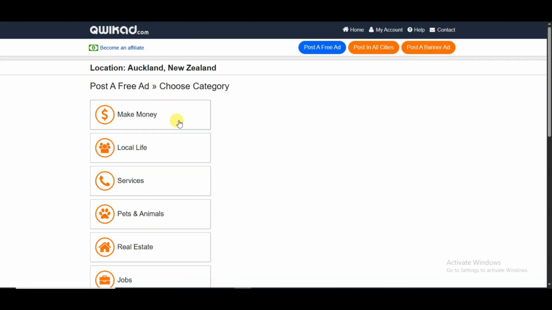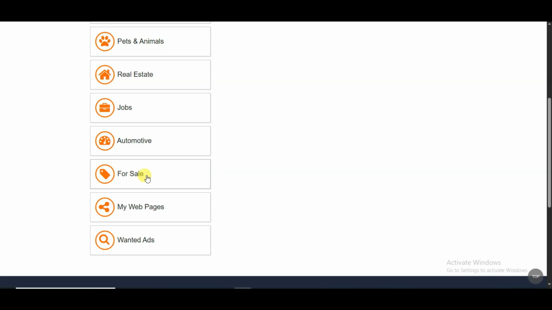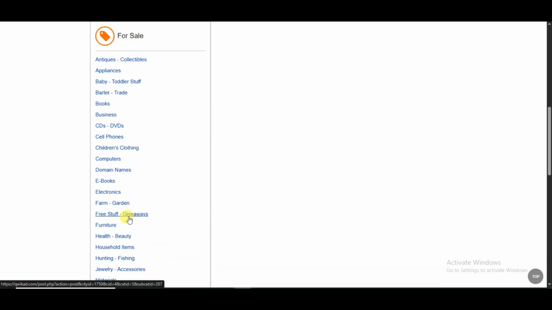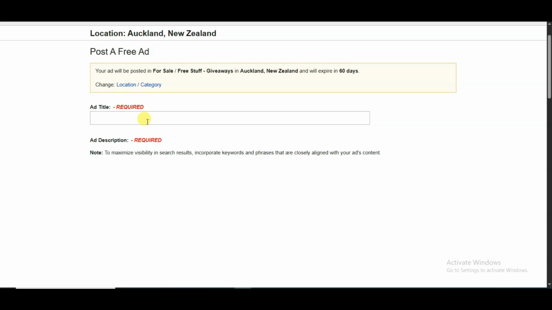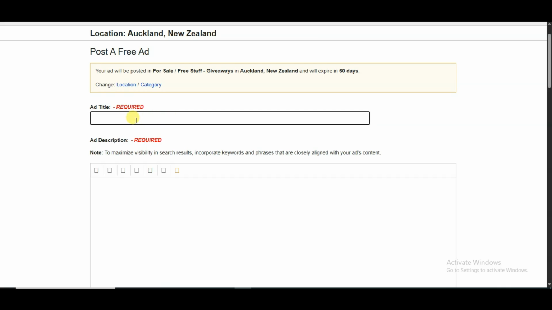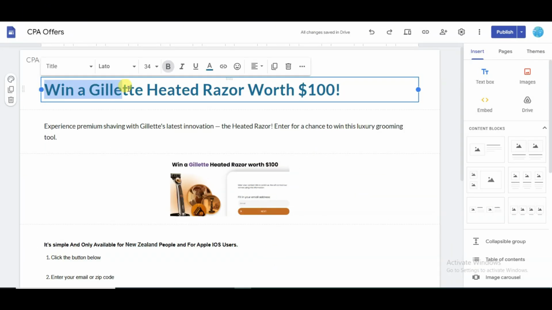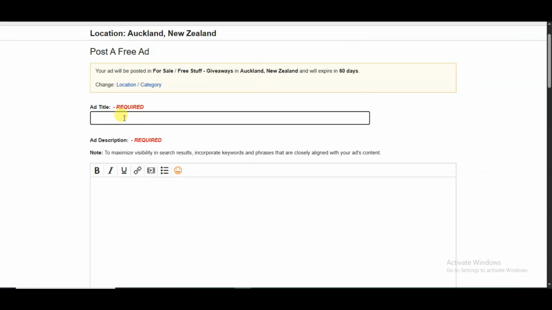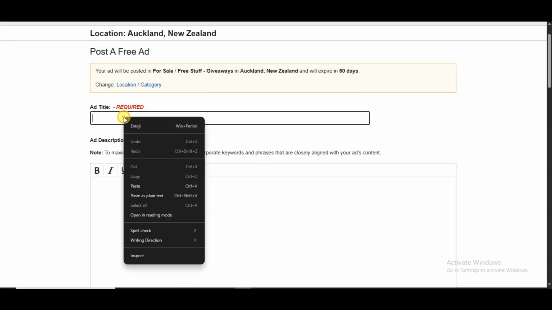Now you will have to select your right category. You can click here. You can scroll down. You can select this category. Now you can type your ad title. You can go on your Google site and copy this title. You can go on this website. You can paste that title here.